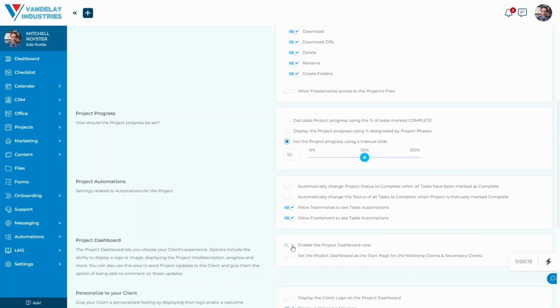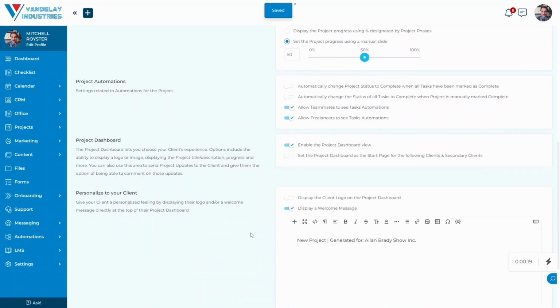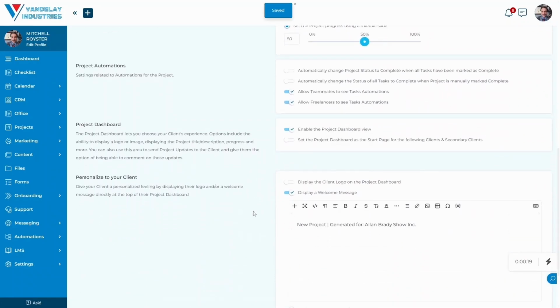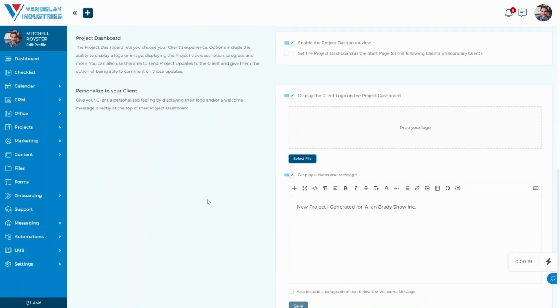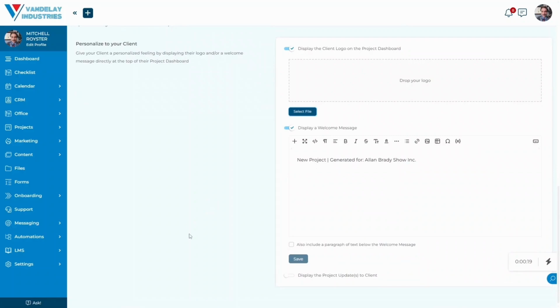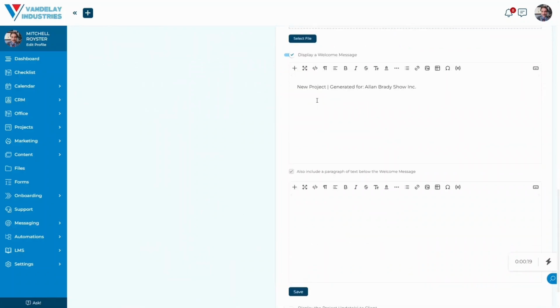So let's enable the project dashboard view. Here we see that we can personalize this specifically to the client themselves. Now, we can display the client logo. We can display any sort of welcome message that we want and include a paragraph below the welcome message itself. So the welcome message in this case can be welcome. And then down here it can be, here are some project details or something to that effect.